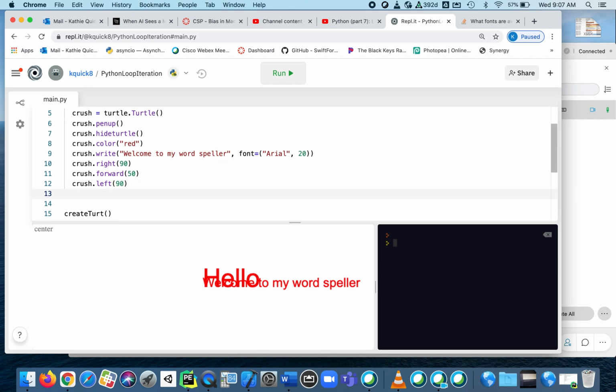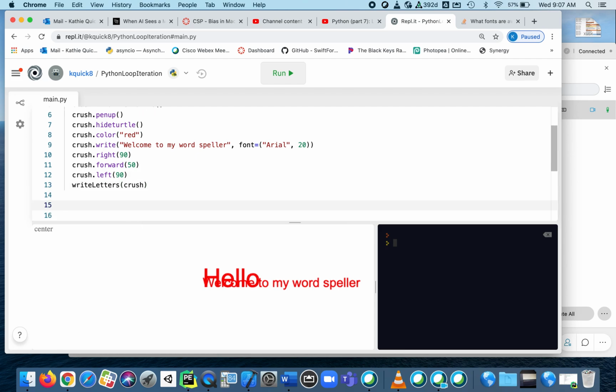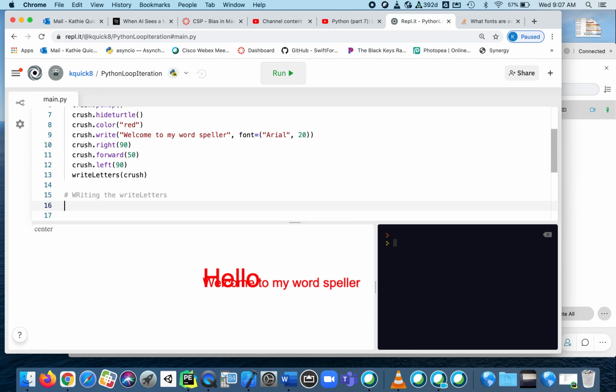Now we're going to move on to the function that will write the words. So I'm going to create a function. I'll call this the write letters function, and I'm going to pass Crush into that function. So now this will be writing the letters. So this is the write letters function. I need to define it. Write letters function. I'm going to accept Crush into that function.